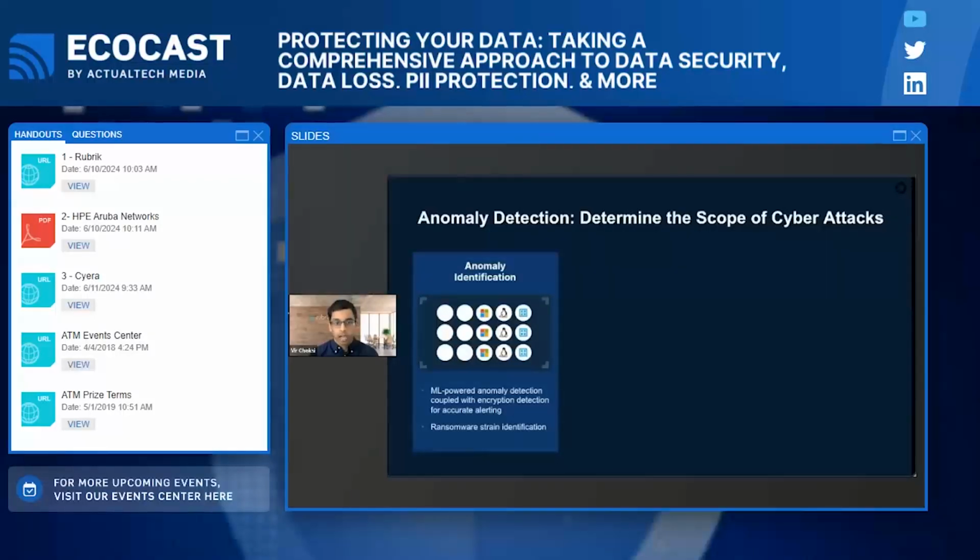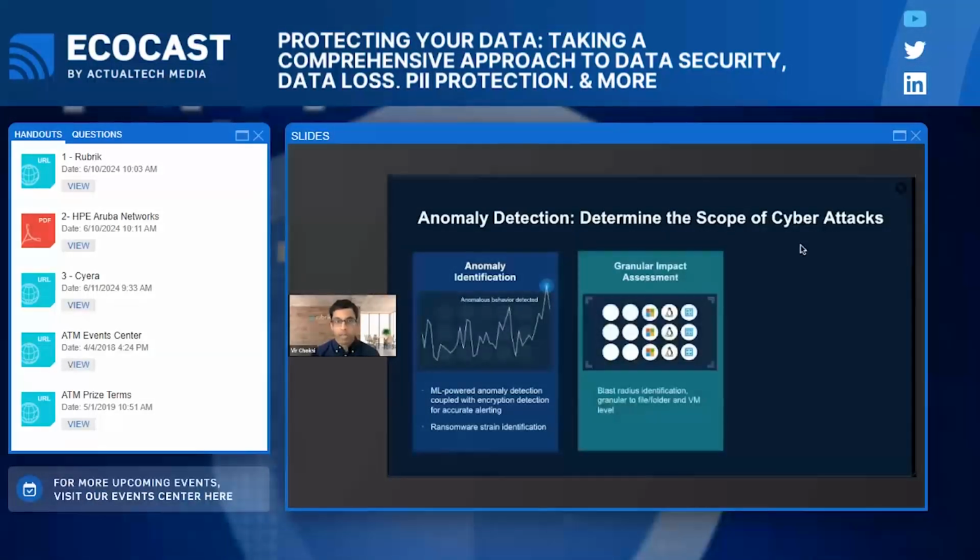Now, if an attack has occurred, Rubrik automates the assessment of the blast radius to quickly understand what applications and files were impacted and when. That eliminates the intensive manual labor that's often required, such as bringing up a VM copy and manually comparing and scrubbing for changes.